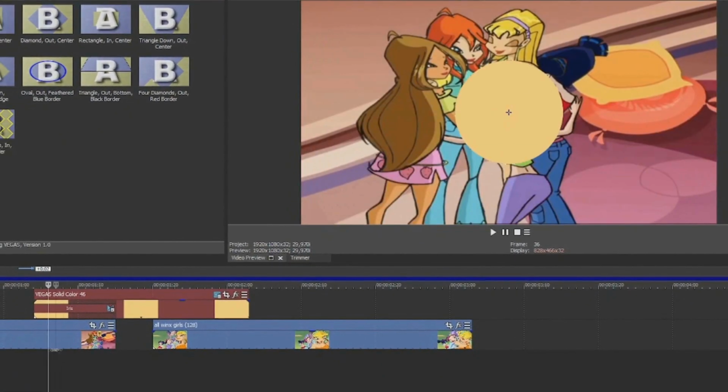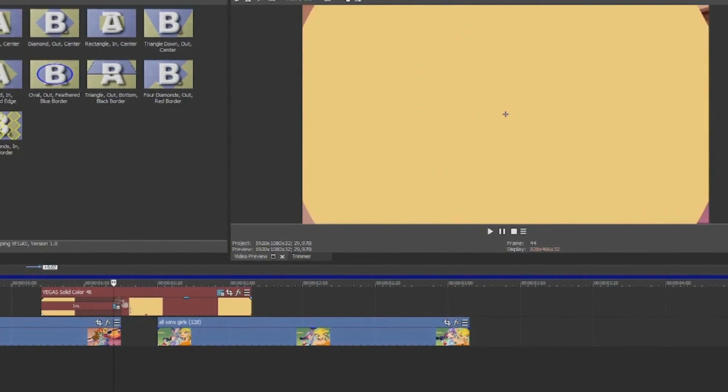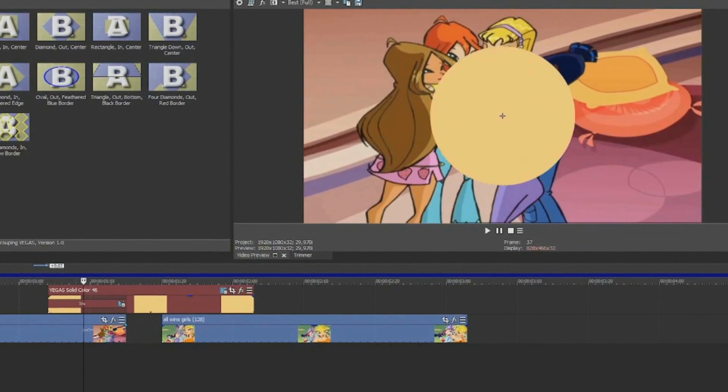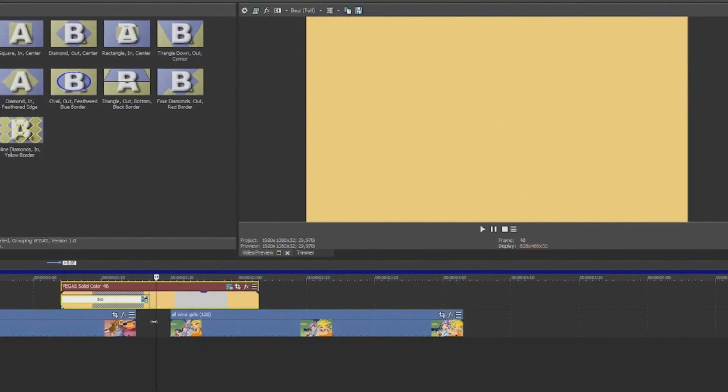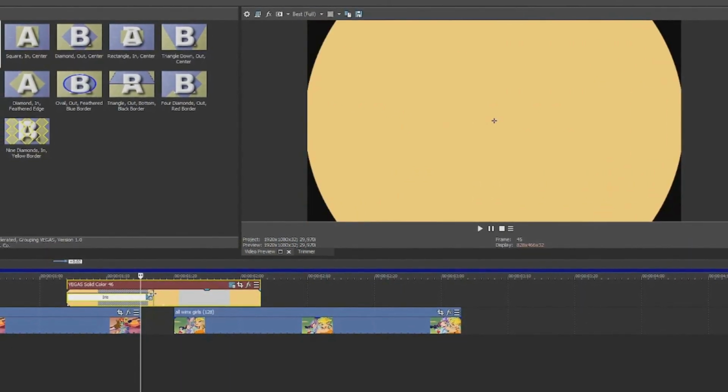Always align the first fade in and the first scene, because otherwise, you'll get a weird black spot in the middle of your video and that's not what you want, of course.